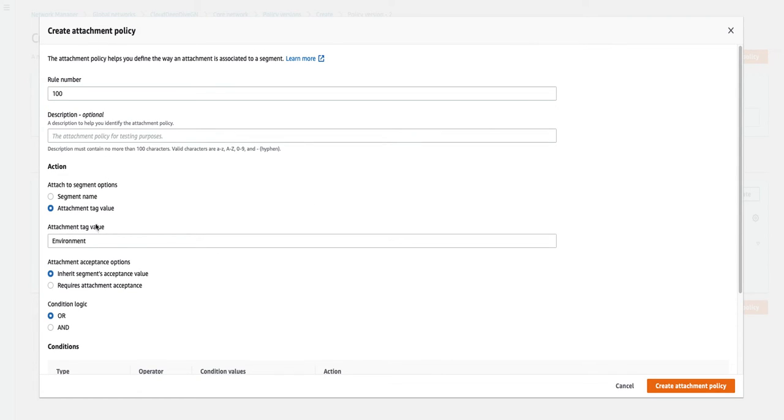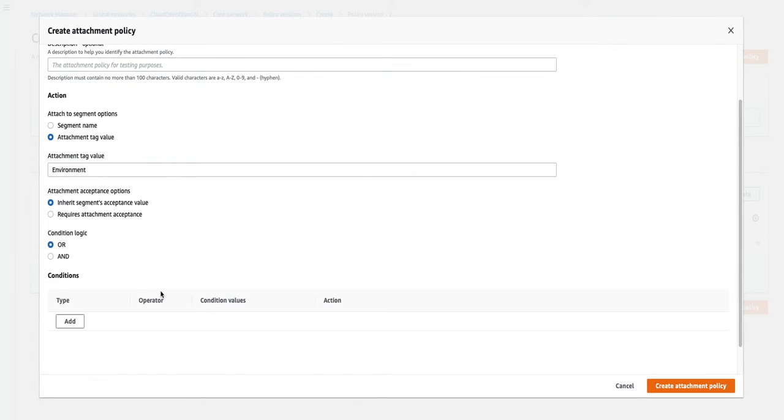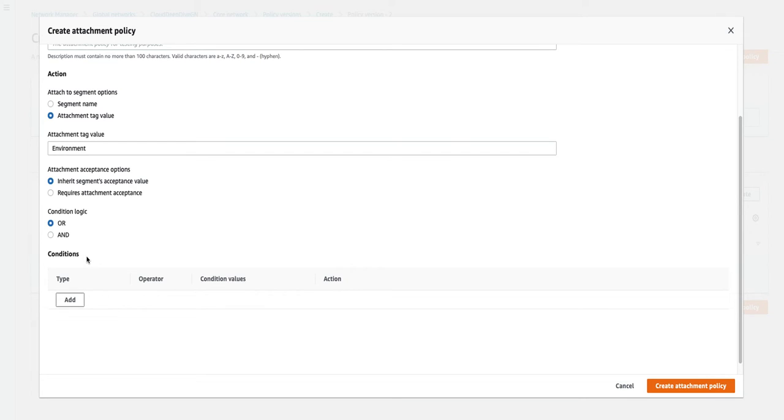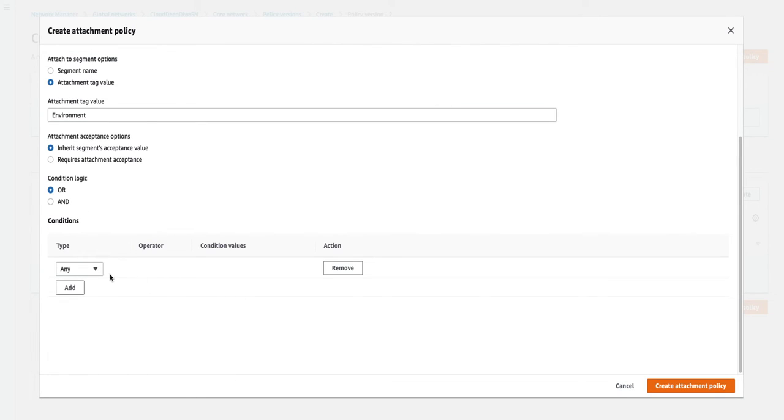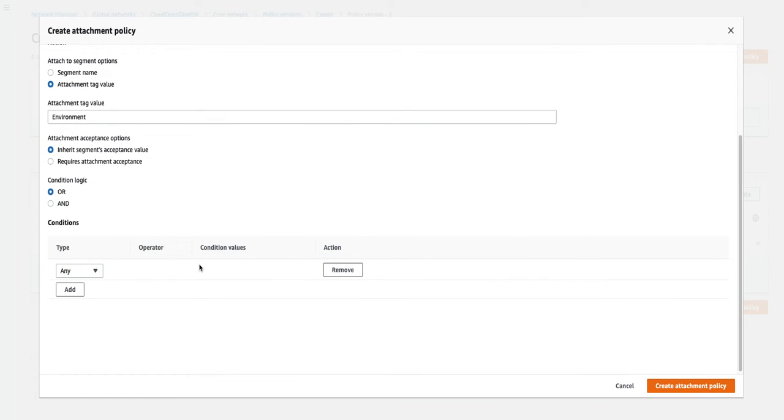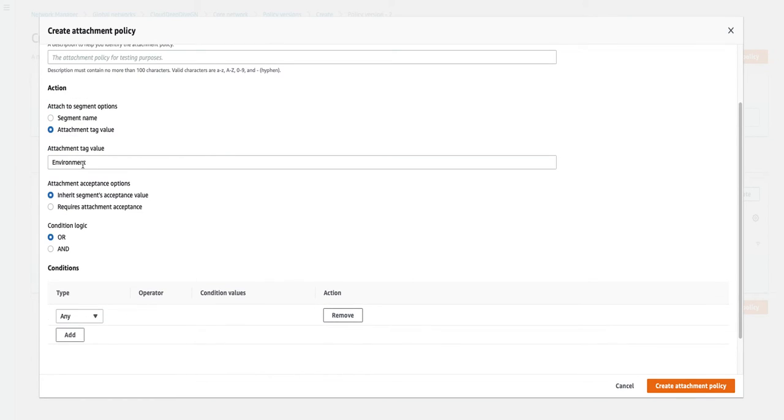So for our use case, I'll keep it as attachment by tag value, and we'll check the value of the environment key field. One thing to remember is that when you create the attachment policy, you should have at least one condition. Because I don't have any other condition to match, I'll just use any. It will just check the environment field and attach that policy.